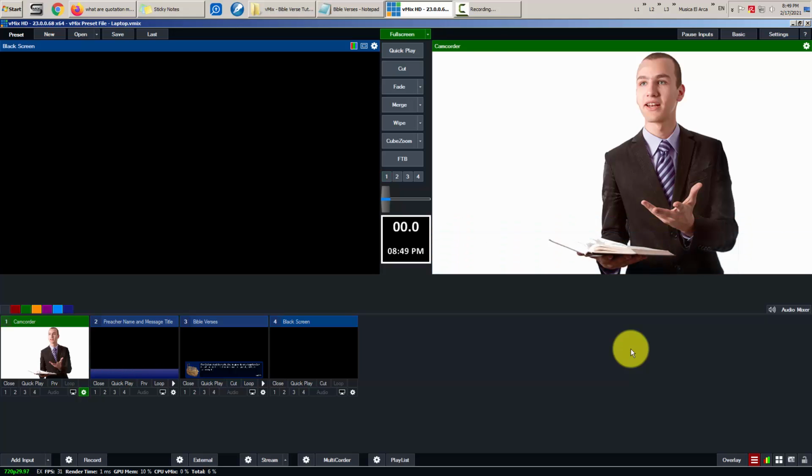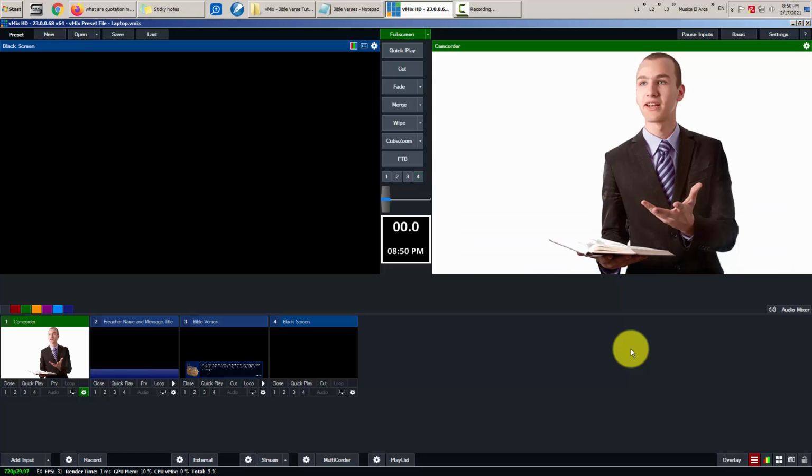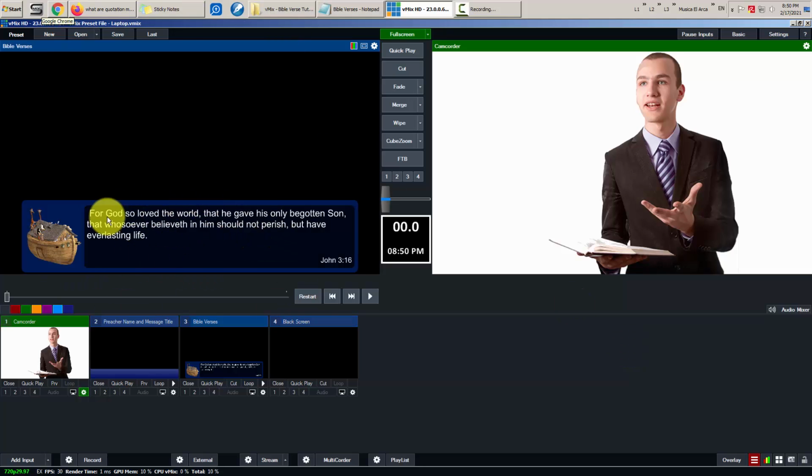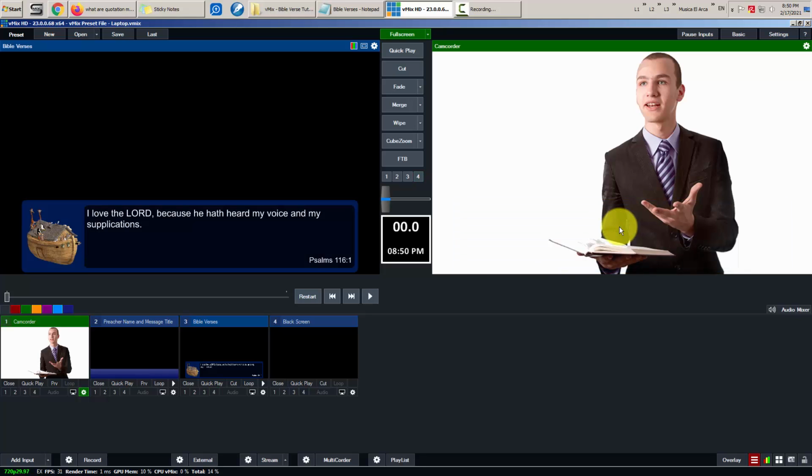And then what about if you can put a Bible verse like this? That way, while your pastor is preaching, you can put a Bible verse. If you want to preview the Bible verses on this screen, you can do that. And you can change to another Bible verse, and to another, and if that's the one that you want, then you can put it on your stream so people can see it, and you can take it out anytime you want.